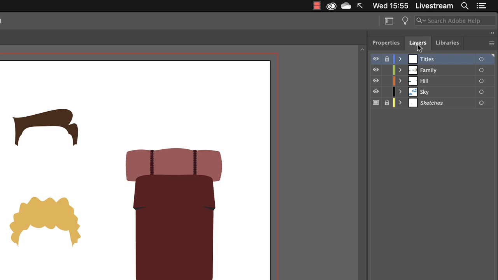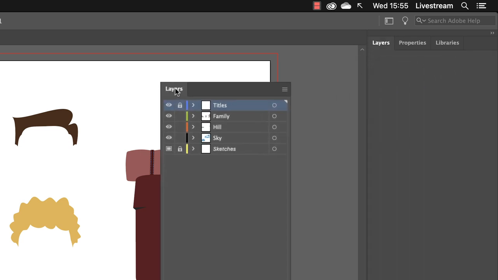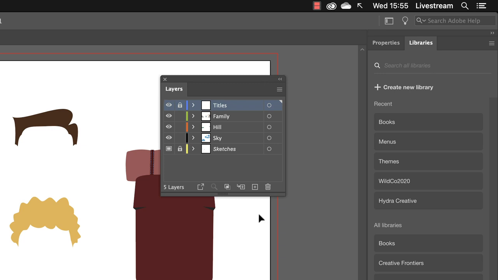So I'm going to left click on the layers panel. I'm actually going to drag it out from the side of the screen. So I'm going to hover my cursor over the name layers, click and hold down the mouse and drag this over here. When I let go of the mouse, the size of the panel will shrink down in size. And we're left with the layers panel floating here on screen and the properties and the libraries panel.